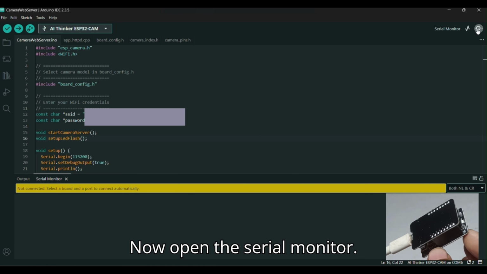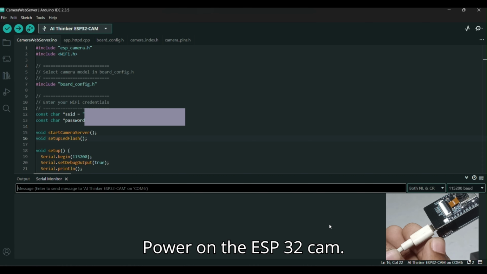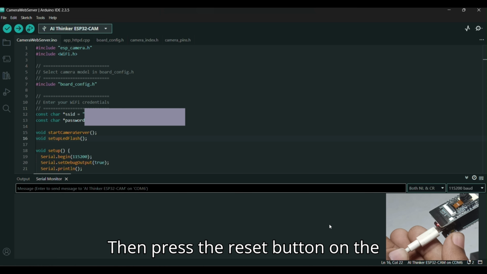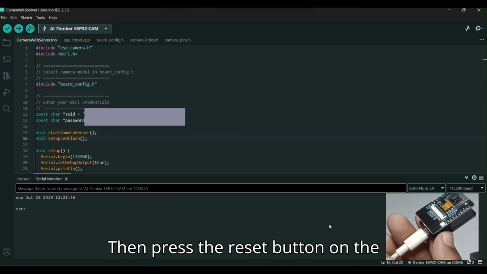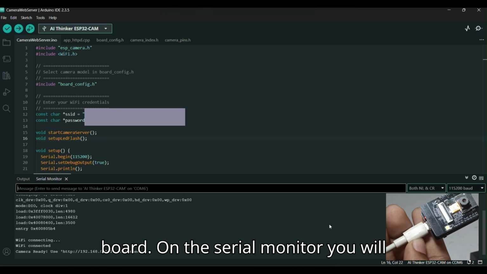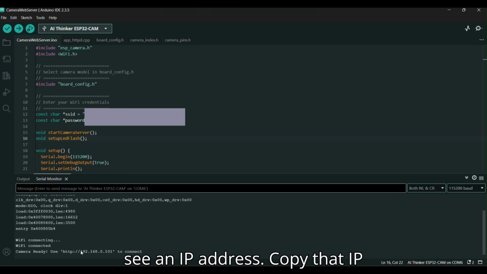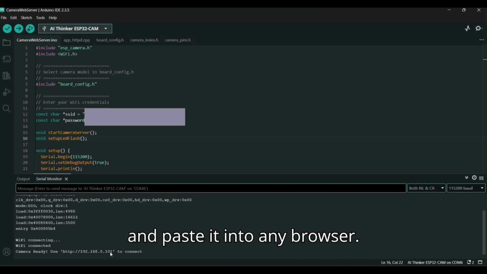Now open the serial monitor. Power on the ESP32-CAM, then press the reset button on the ESP32-CAM or the MB programming board. On the serial monitor, you'll see an IP address. Copy that IP and paste it into any browser.